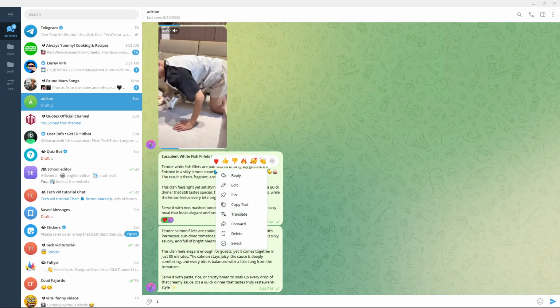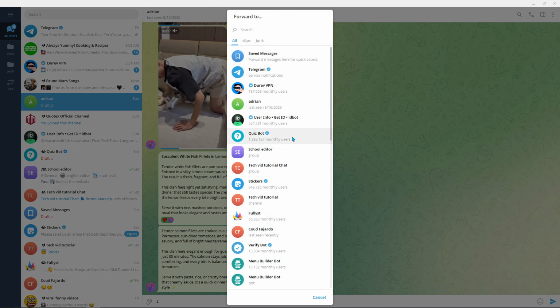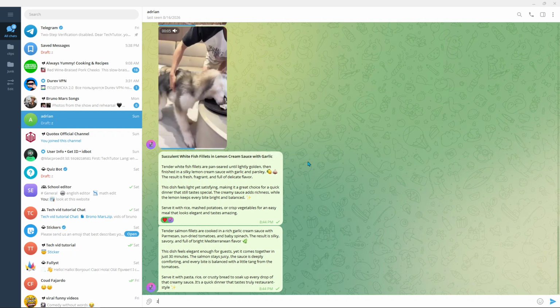A menu will appear with several options. From this menu, select Forward. Telegram will now ask you where you want to forward the message. From the list of available chats, select Saved Messages. The message will now appear in your Saved Messages section.